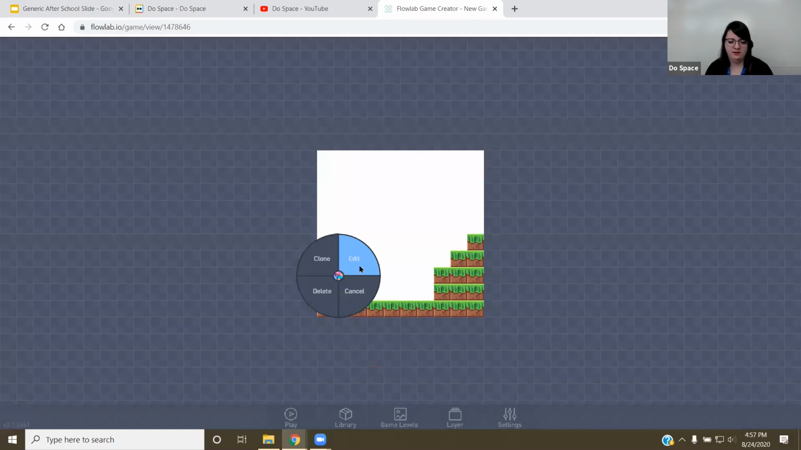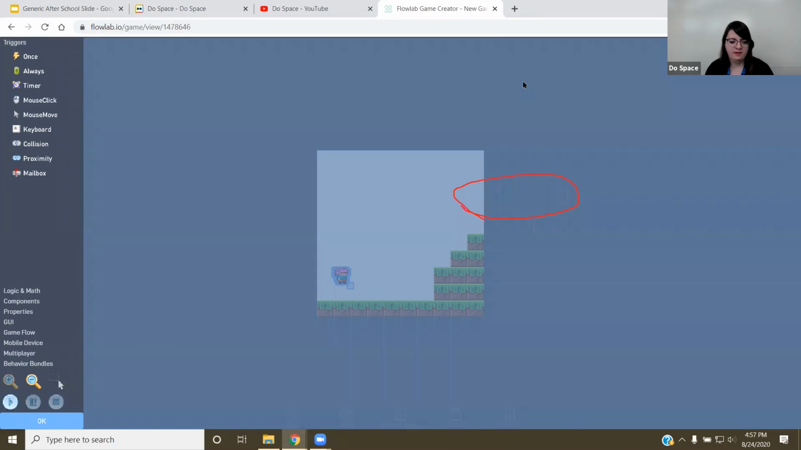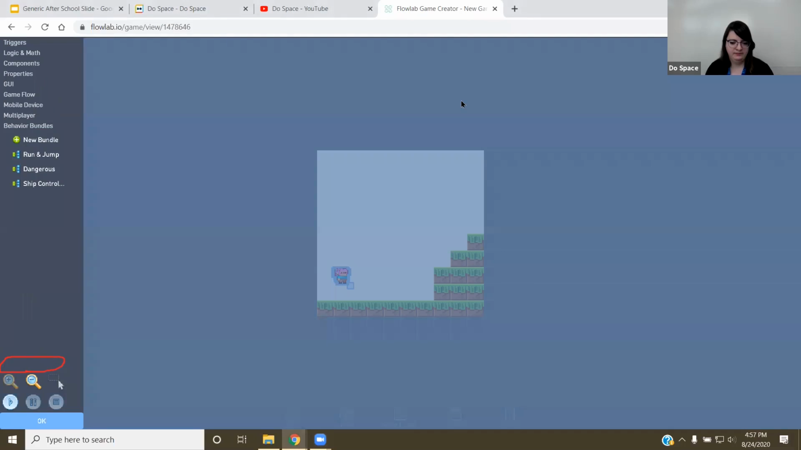And click on my character, click edit, and click behavior. So I clicked edit my player, and then click behavior right here. And then I'm going to click on behavior bundles. You'll see behavior bundles in the lower left right here. And then I click on it. And then the next thing we want to do is click on run and jump. There it is. And there's run and jump. Right in there. I'll pause a little bit to give people some time to catch up. And click on run and jump to get it right in here.